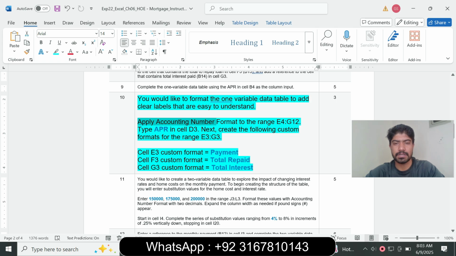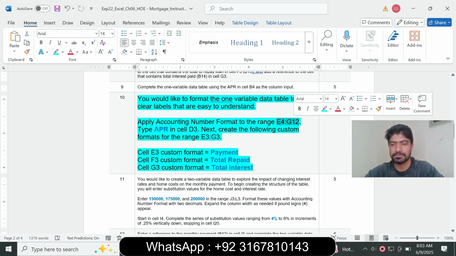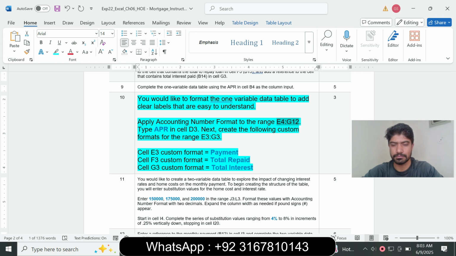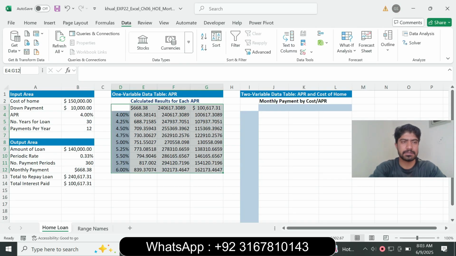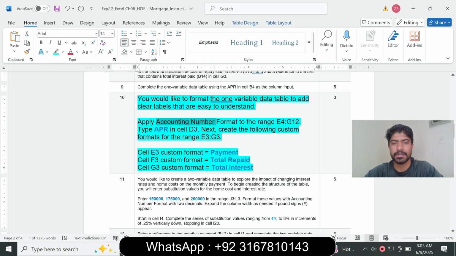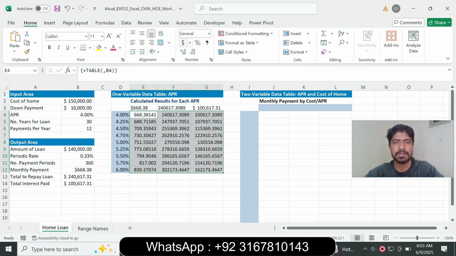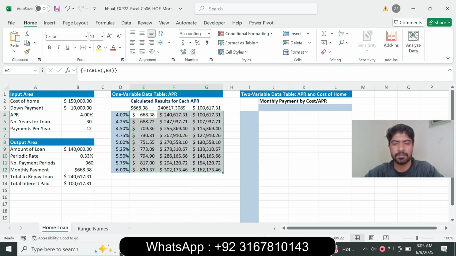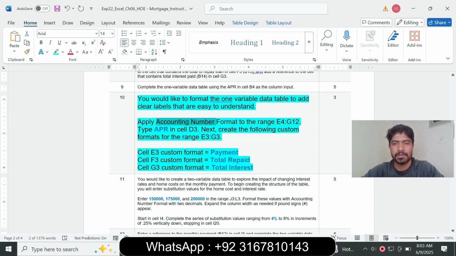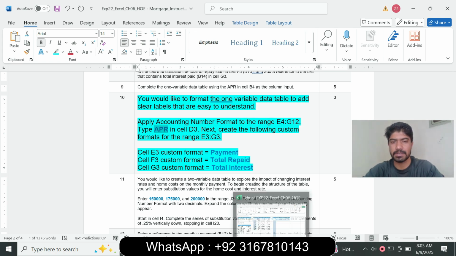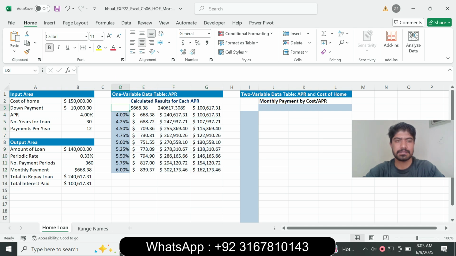So apply the accounting number format to E4 to G12. Select the range, go to the Home tab, go to the Number group and apply the accounting number format. Then type the APR in cell D3. Copy the title, paste it in cell D3, and press enter.